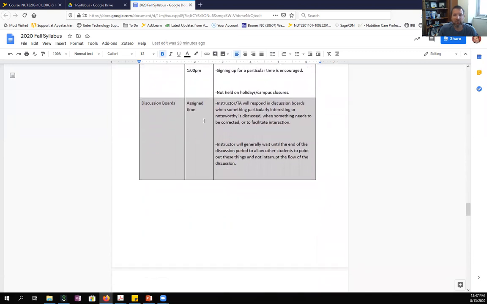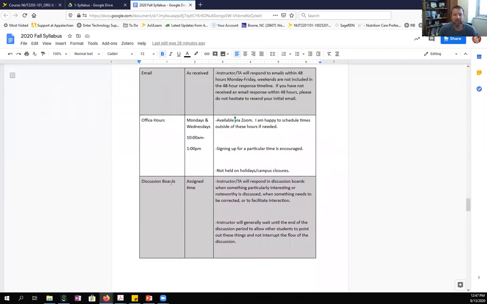With discussion boards, the discussion boards obviously are part of the activities through the module with an assigned time. And the instructor, myself, and the TA will respond to the discussion boards when there's something particularly interesting or noteworthy discussed, when something needs to be corrected or facilitated. But I want you to know that we, at times, will allow the discussion to just take place naturally, for you to share ideas, for you to jump in and share with each other. That's what the discussion board is about.